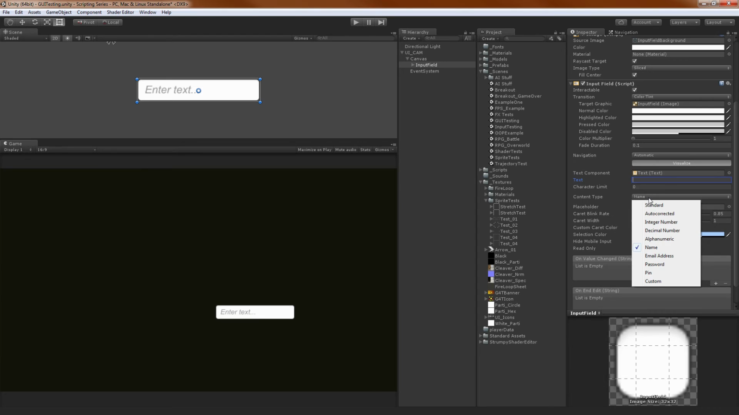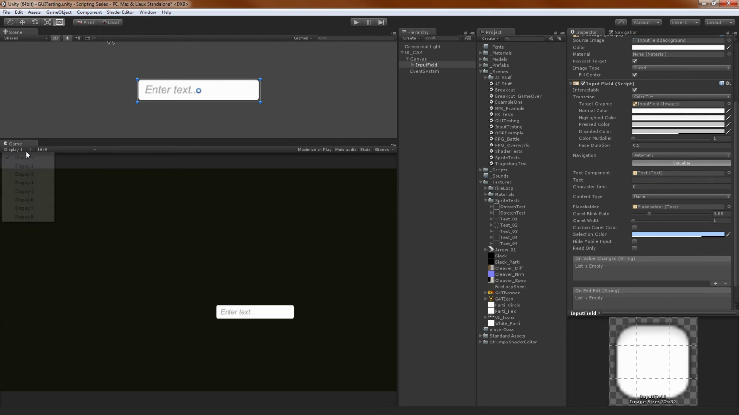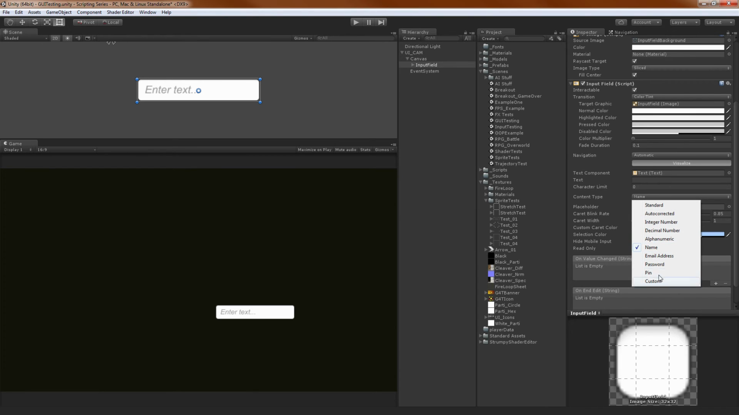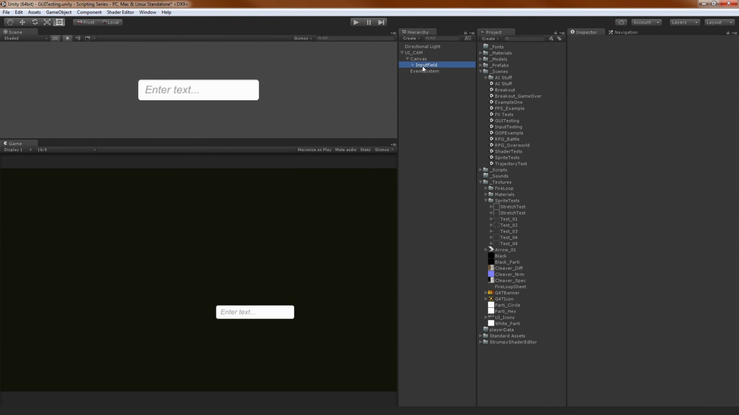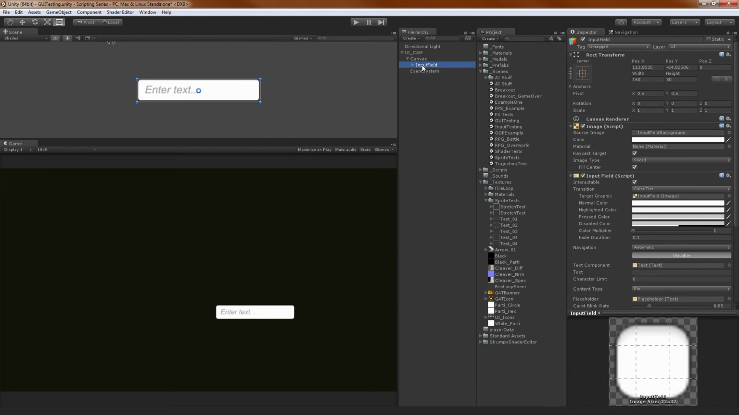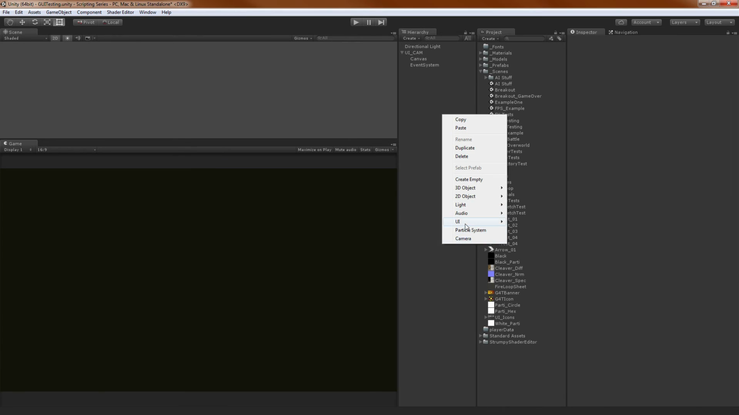I'm not sure. Unity's being kind of annoying right now, and every time I hit space, it opens up this thing, which is really obnoxious. I'm not sure how to fix that. So yeah, you can put a bunch of stuff in here. You can put a pin in. I believe a pin is just going to be like 4 numbers. I don't think you can put text in. Oh no, it's like a password, but only for numbers. Okay, cool. That makes sense. Anyway, input fields. They're really cool, and you can do a lot of stuff with them.